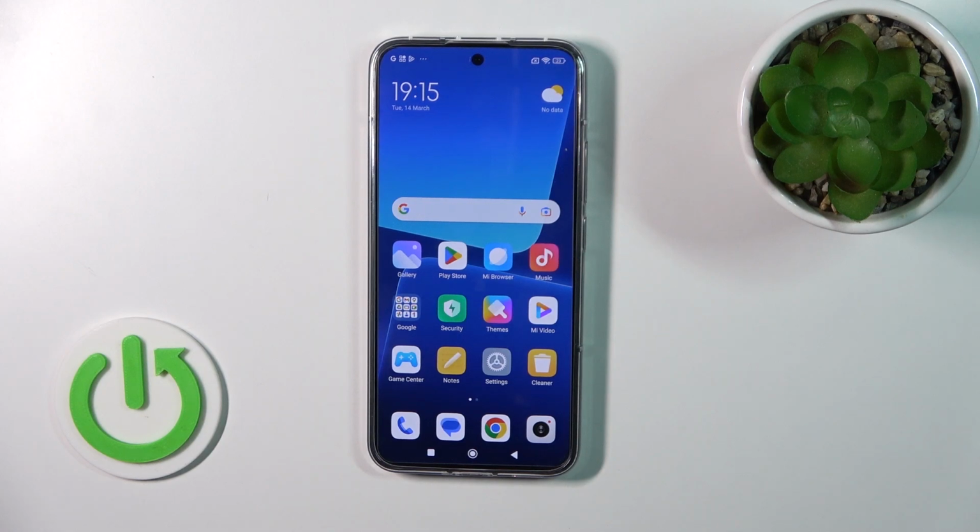Hi, today I'm running XIAOMI 13 and I'll show you how to edit notification panel shortcuts on this device.